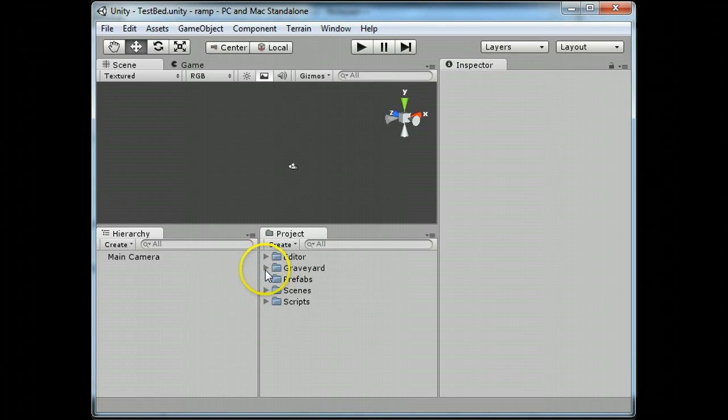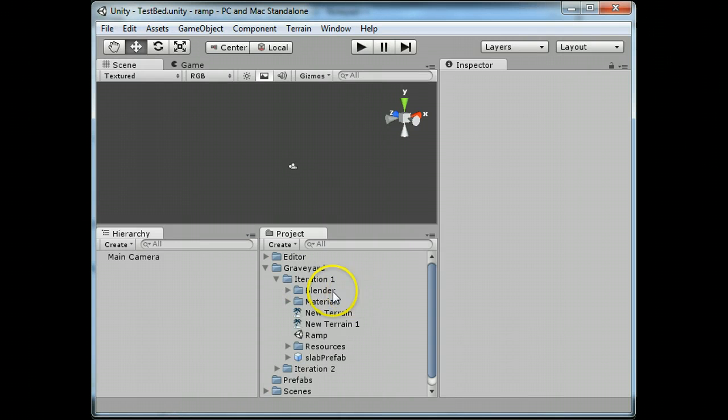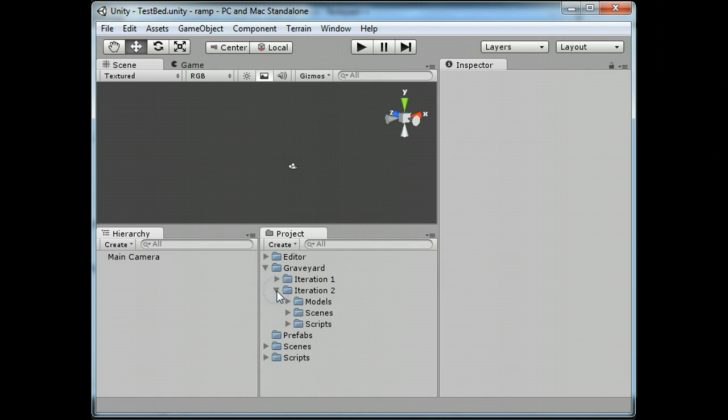Okay, then Graveyard. This was your name. What I've done is I've named these things iterations. My idea was that every single iteration was going to be, like, iteration one was this old guy. Remember this? And then iteration two was this one. I was hoping that all of the stuff inside of here actually works, that you could open up the scene right now and see what happens. Right now this is broken.